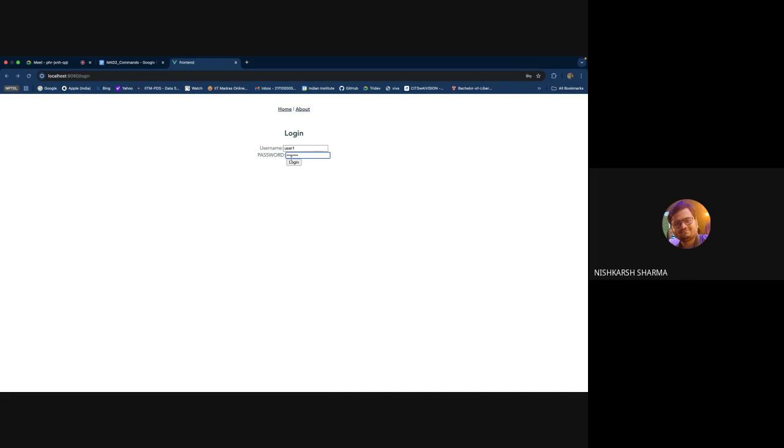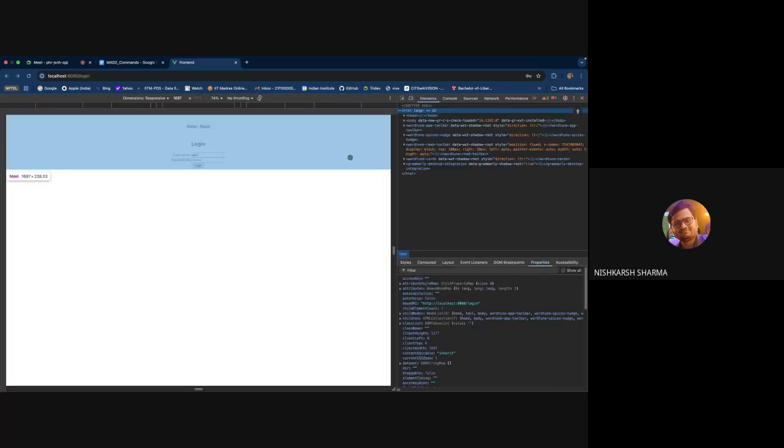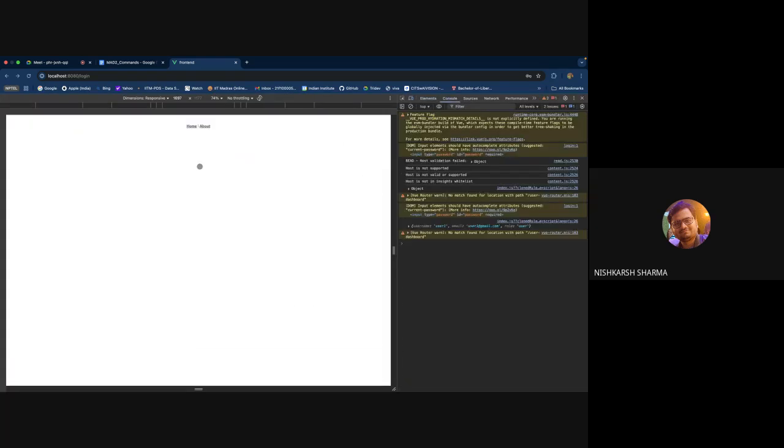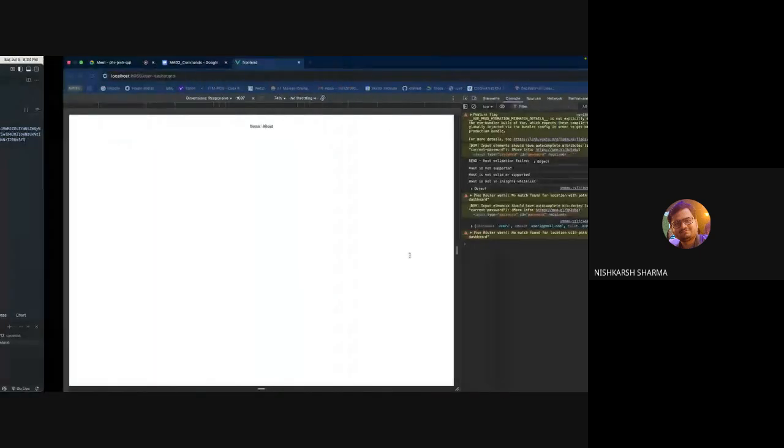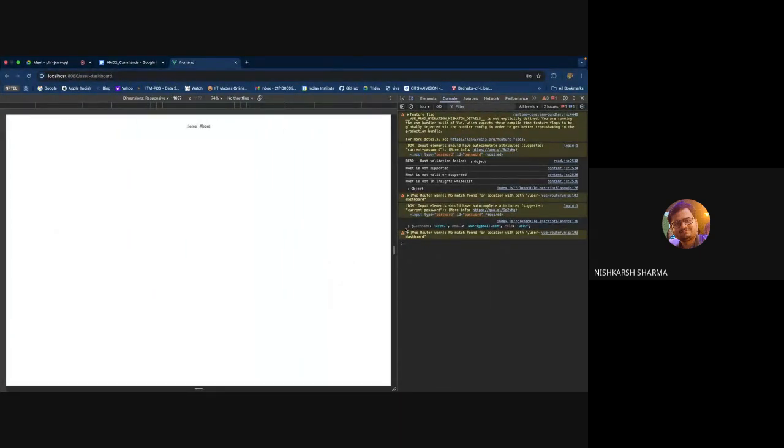User enters it. Let me do inspect console. Click on login. So we do the console.log. Console.log prints the information in this console section, in the same way as a print statement, but on the browser side. We can print those statements in this particular section, through which, if we want to debug something, we can do it from here.